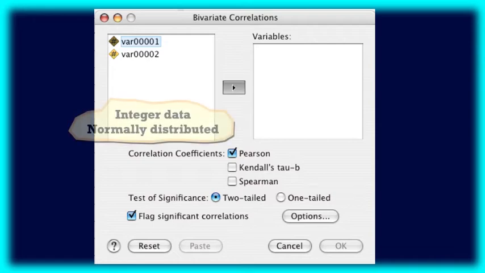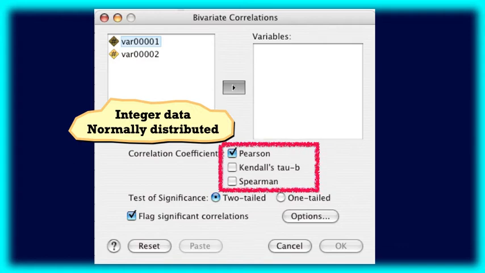So let's just look at that. We've got integer data normally distributed, so Pearson is correct. 2-tailed, because we've no reason to believe it has to be one way or the other. So that one's okay. Now, the 2-tailed, 1-tailed, you probably won't use that much, but you have to get Pearson or Kendall's tau or Spearman correct. And if the data are of two different types, then you can pick two of them and compare the results. You can see the differences.